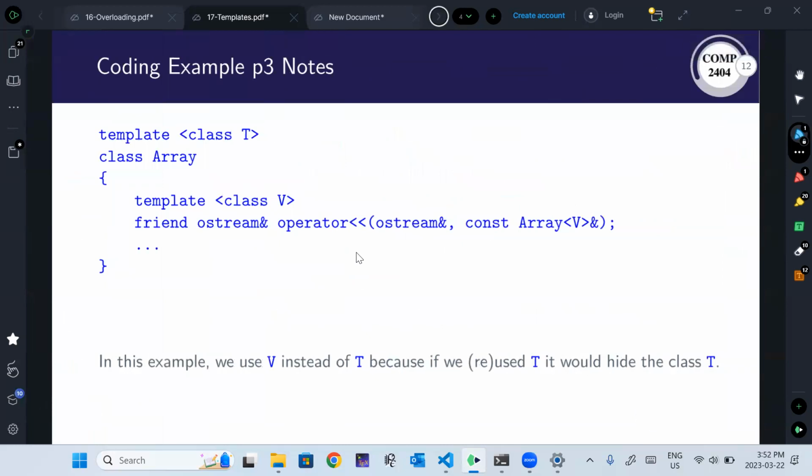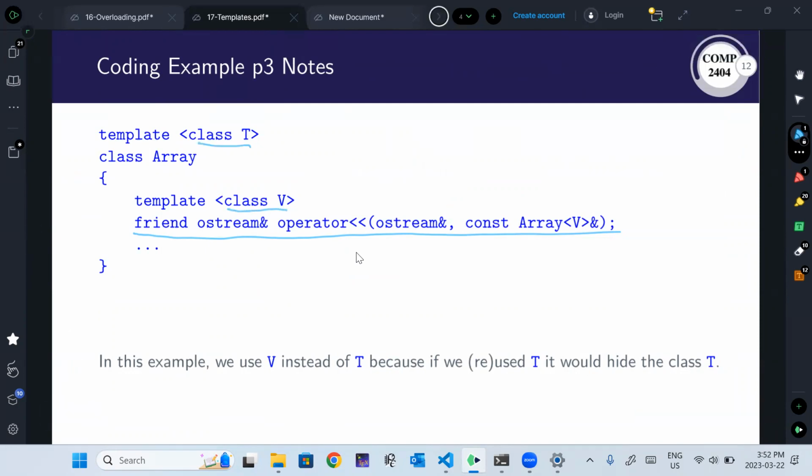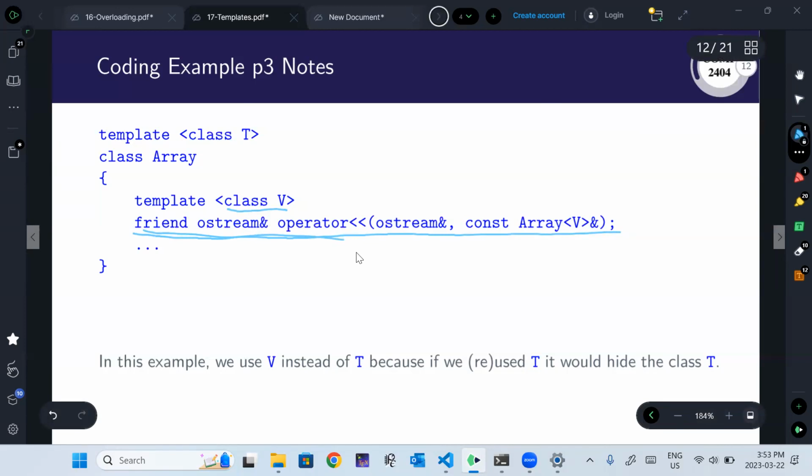The other thing to keep an eye out for is, if I have an array class, which you guys will have, and you overload the stream insertion operator, this has to be different from this, right? Because these are two different variables as far as the compiler is concerned. And if I make this class T, then it hides this one. And then I can't use T anywhere in my array class. So yeah, that's the other weird thing, is that if I declare a friend function, I have to declare it as a different templated type.